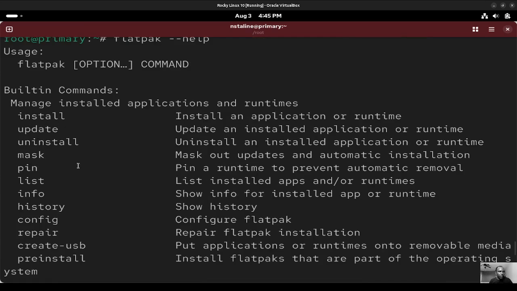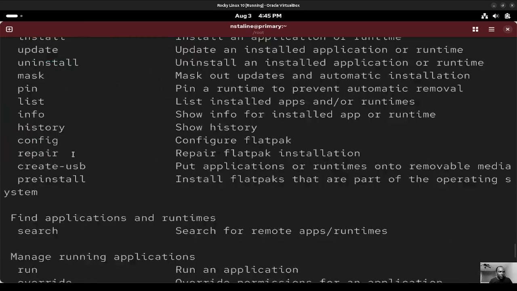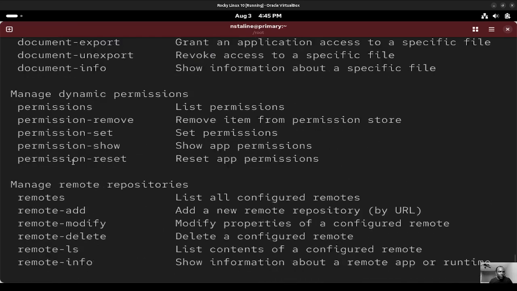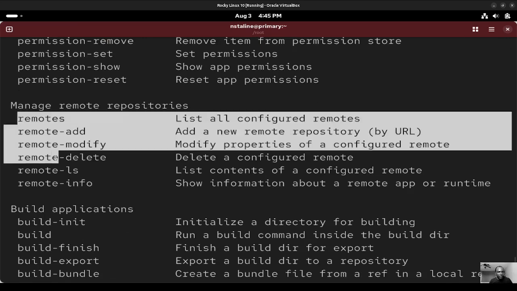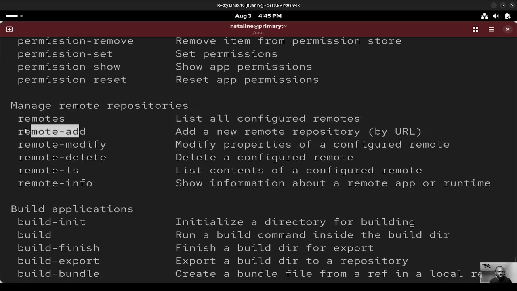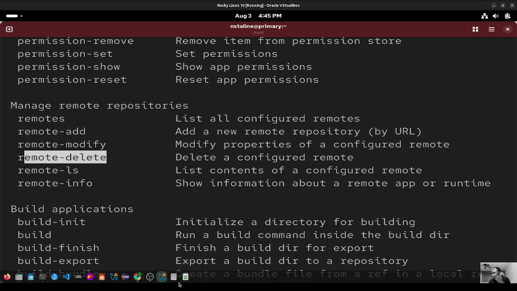Or you can install, update, and manage stuff. So this is basically it. And for repository management, these are the operations here, and I just use this one and this one. So once you don't want it anymore, you can just delete it like this. So now let's go ahead and check.